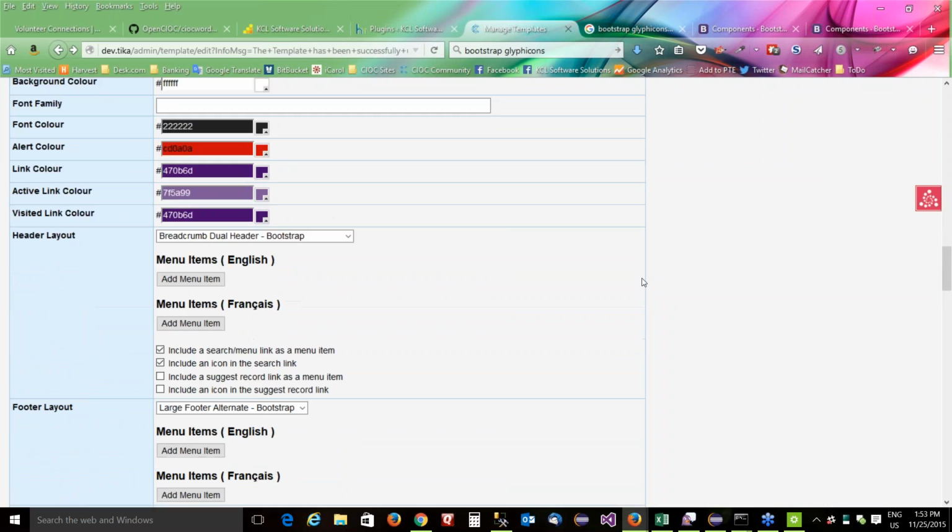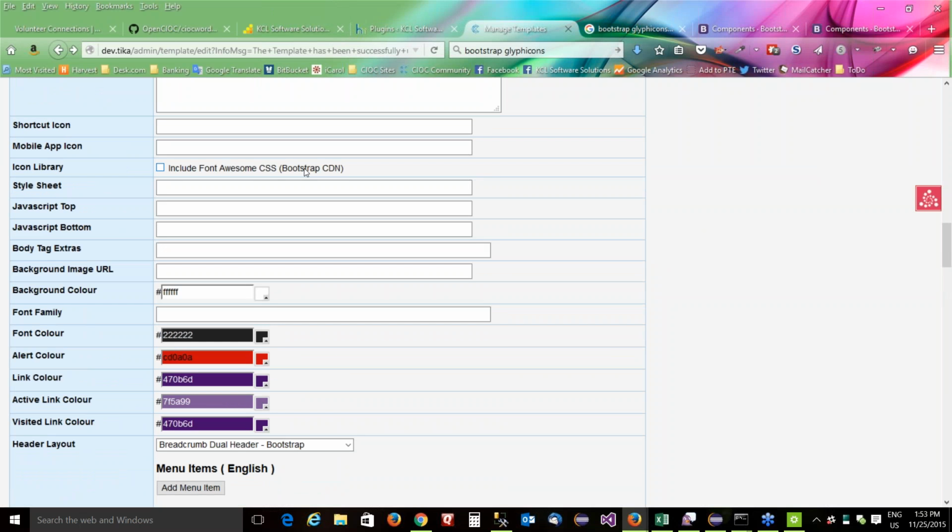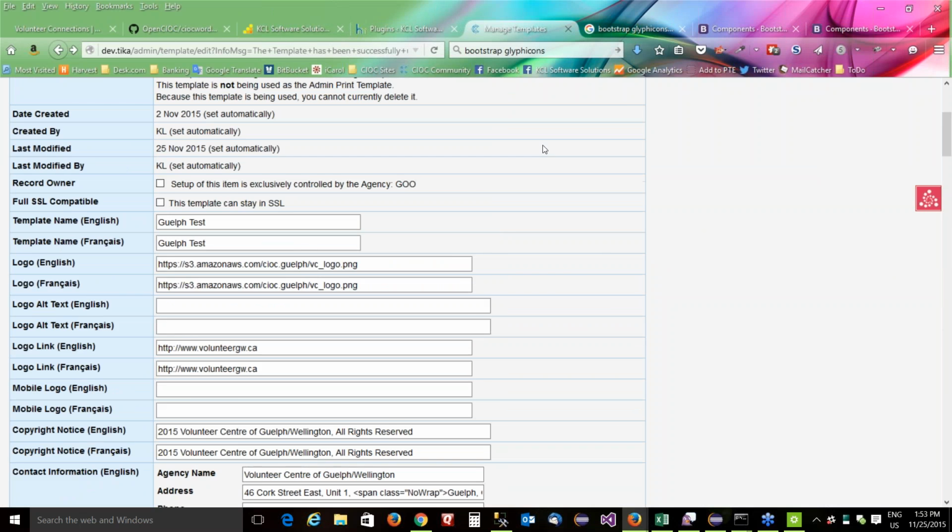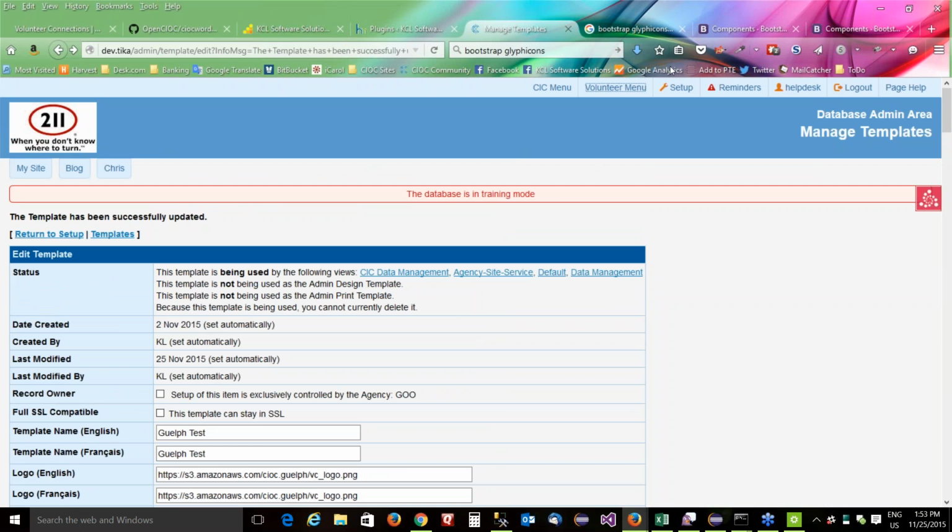So it's right here, Include Font Awesome. I just check it off, and that's it. Then you have access to all those Font Awesome icons. And Bootstrap ones are included automatically because we're using them all over the place.